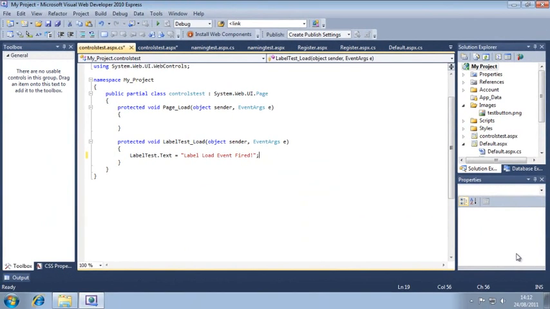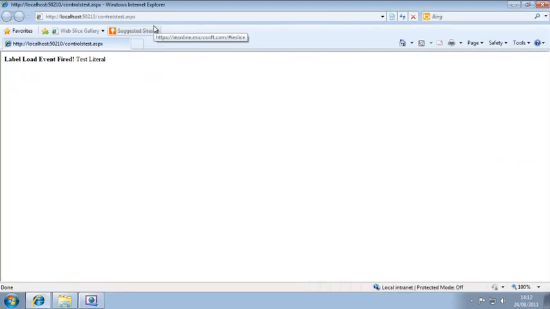View the page in your browser. And as you can see, the text property of the label was updated when the page loaded. The load events for each control on the page happen immediately after the page load event. You'd see the same effect if you put the code into the page load event handler instead. In general, it's better to use the page load event handler rather than the load event handlers of each individual control. This keeps all of the code that runs when the page loads in the same place. The person viewing your site can't interact directly with label or literal controls, so there are no other important events. Close your browser now.